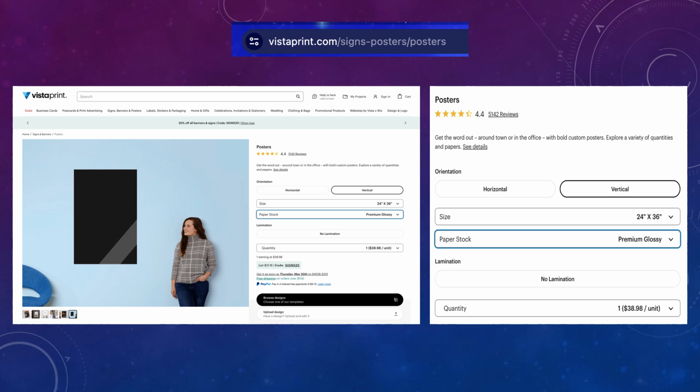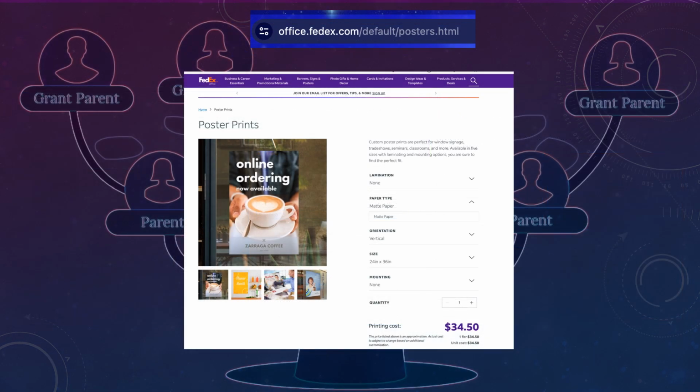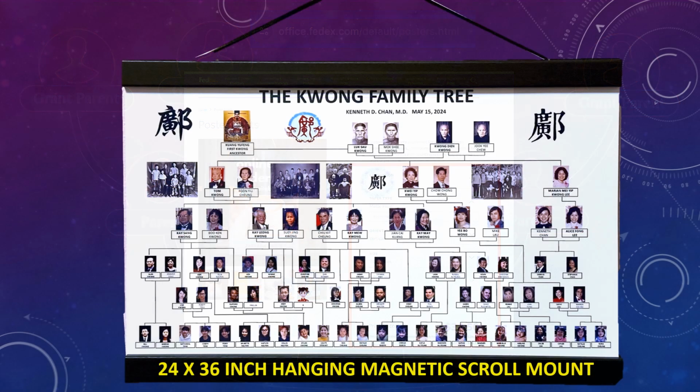Here are some prices for printing poster-size scrolls. Vista Print charges $38 for a glossy finish, 24:36 poster. FedEx charges $34 for a matte finish, 24:36 poster. Shown here is a 24:36 poster, mounted as a hanging scroll with a set of magnetic walnut scroll mounts.